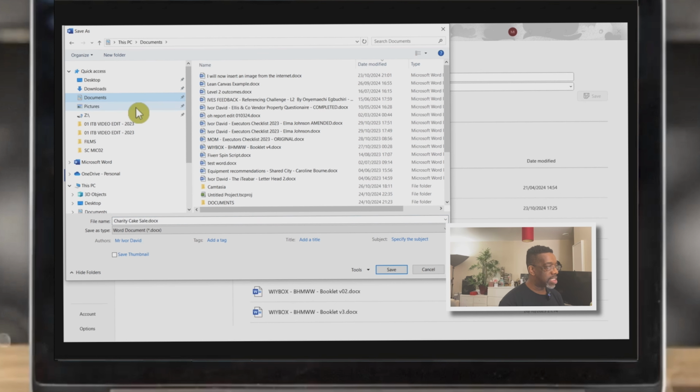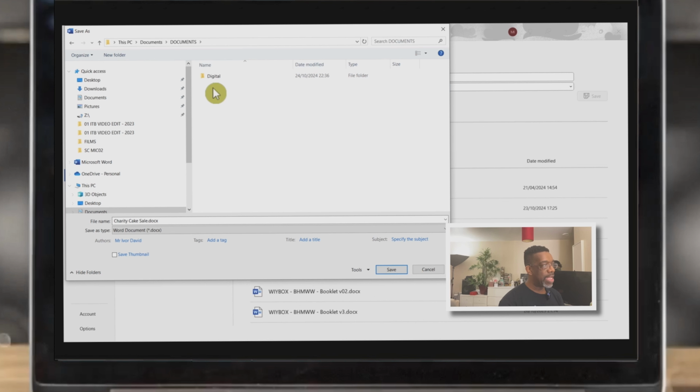So we go to Documents, and then we see our Documents folder here. So we double click into the Documents folder, and we see our folder called Digital. We go inside the folder called Digital.